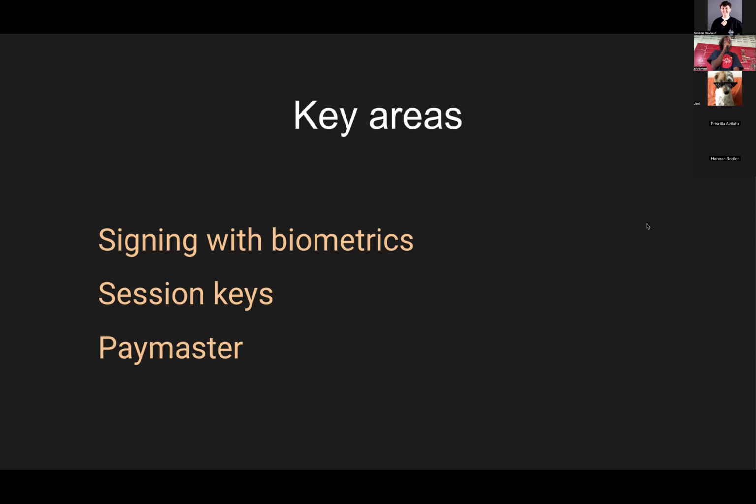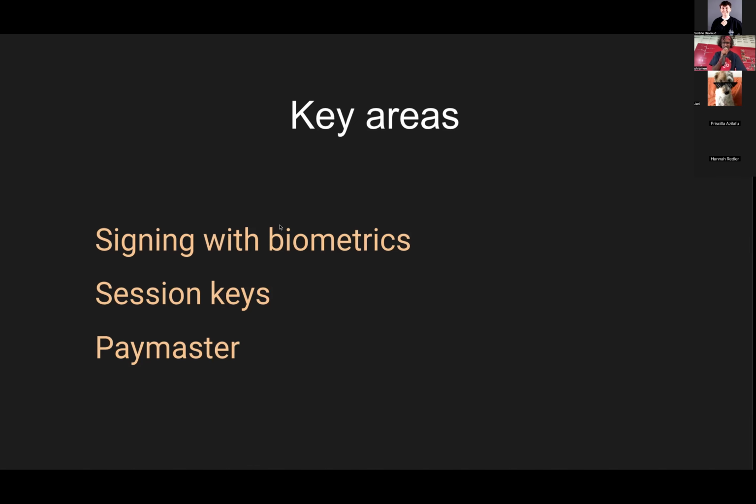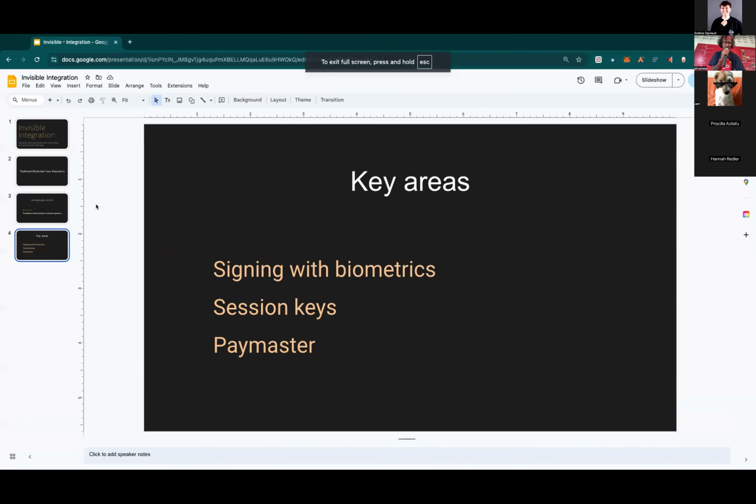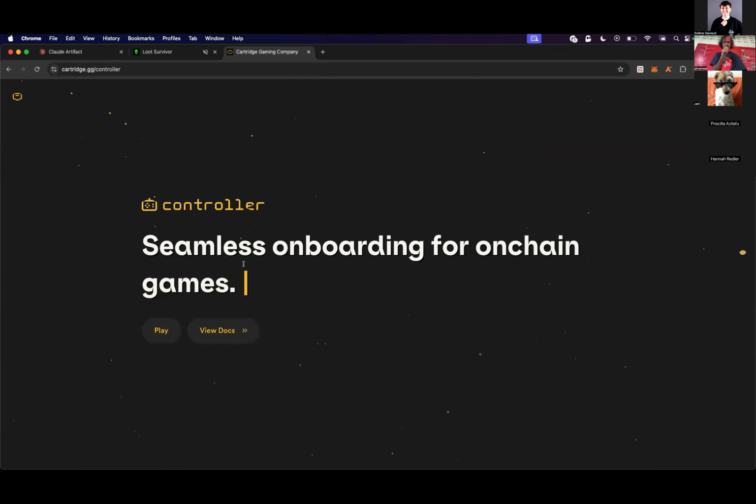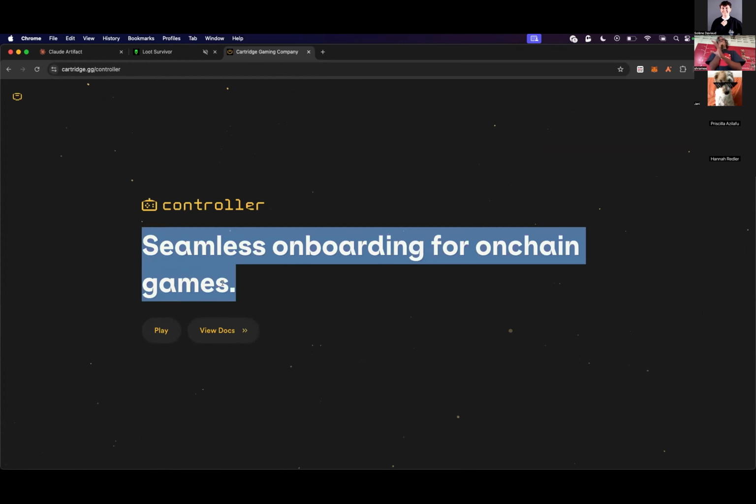Oh, they had a question. Okay, that's a very good point. So I'll just open real quick the Cartridge Controller website. It does say that it's for games, but it's obviously targeted towards games, but you can use it for anything and any app basically. Just the standard transaction wallet thing basically.